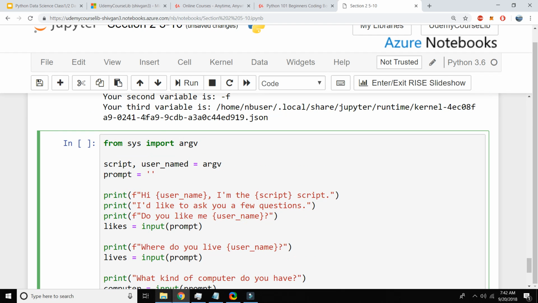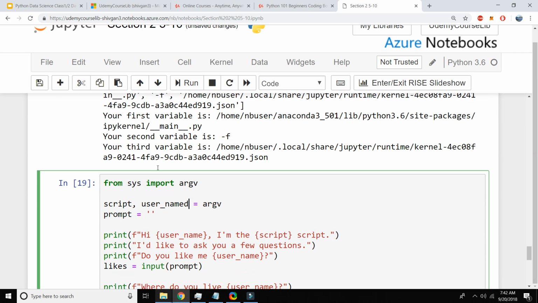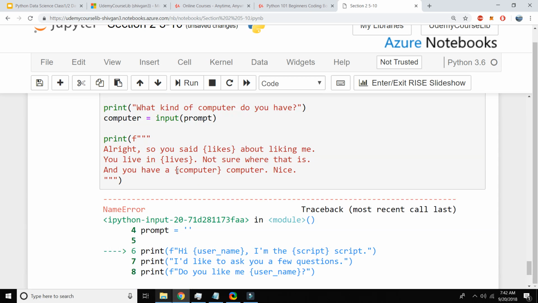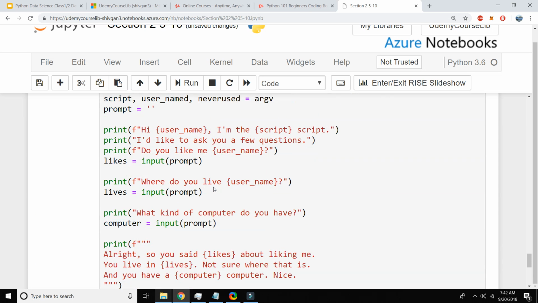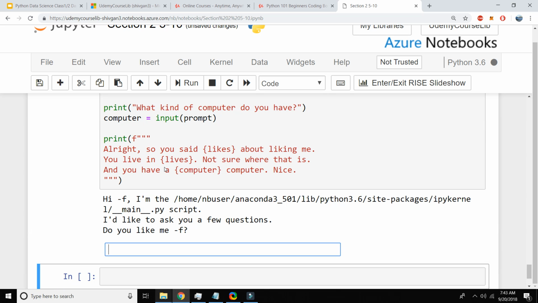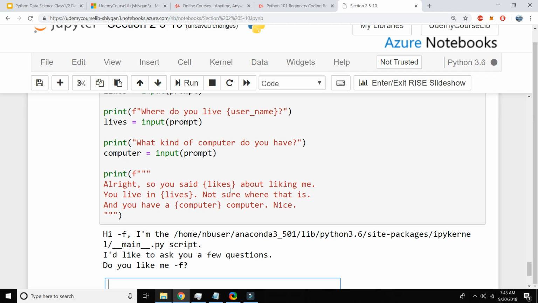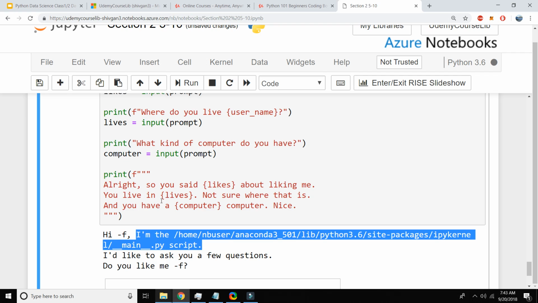So we are importing this from argv, and you see, too many values to unpack. So I'm going to write this and third, and this is never used if I don't want to use it. Now it says username is not defined. So this is username. So it says, hello, I am the user, and this is the script. The name of the user on my computer is this, and the script is this.